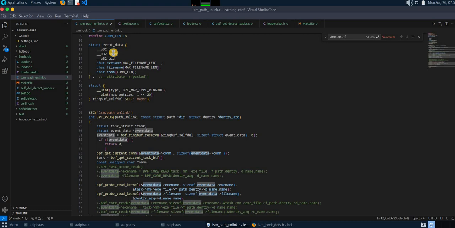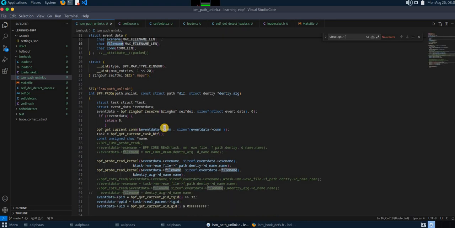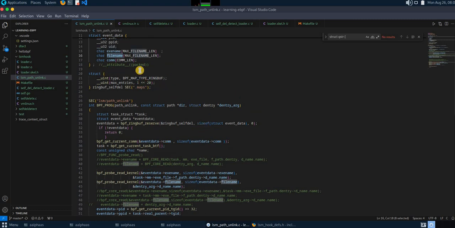Then the exe name: when a malware is getting deleted, if it's a self-deleting malware, the file being deleted and the exe name will be the same. Suppose it's done using some command like rm -f, or whatever operation you are using, then in that case the exe name will be rm and the file name will be the actual file that is getting deleted. Those are things you should be aware of when you are developing this kind of thing.